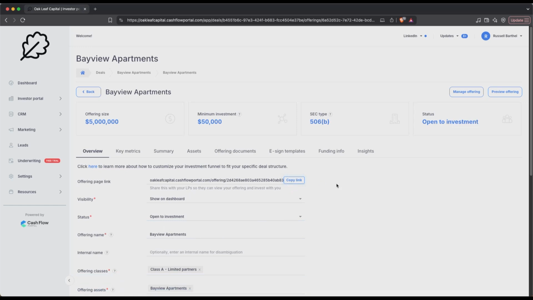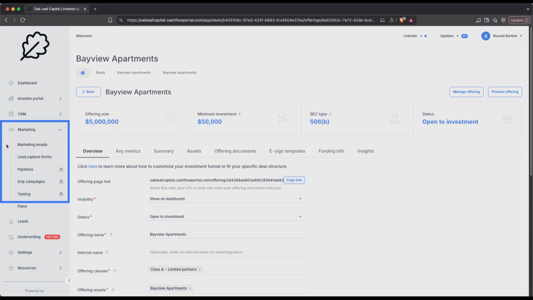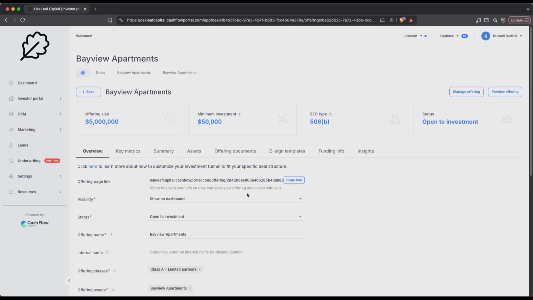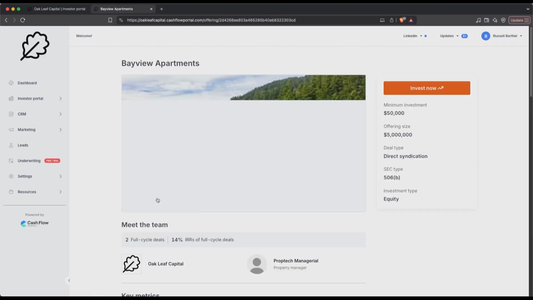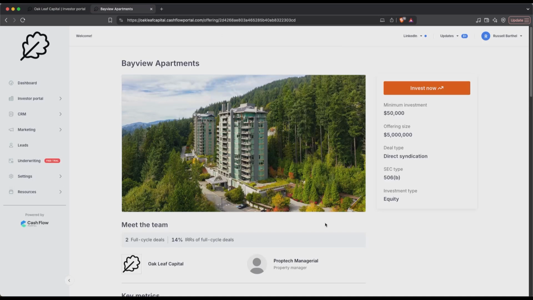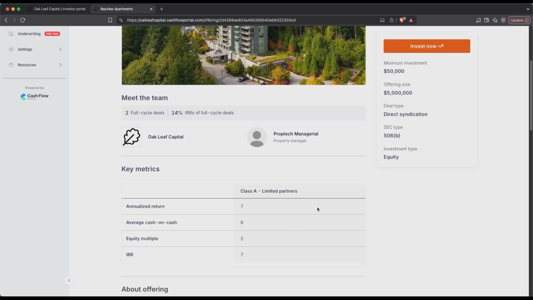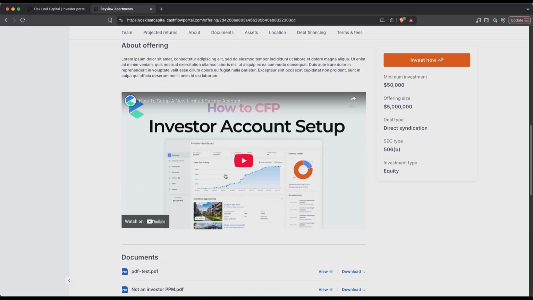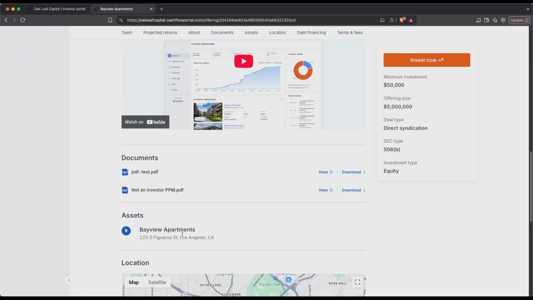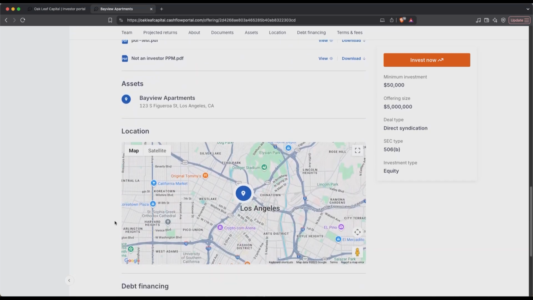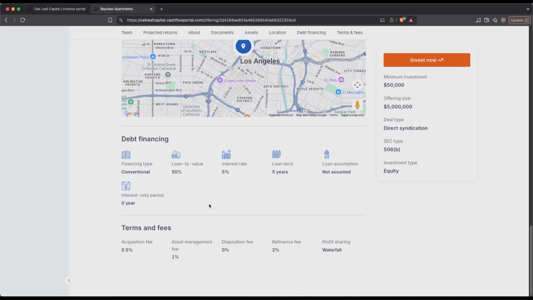Now you can send this out in an email using our marketing tools. You can send it out through an external channel. You can do whatever you like to share this with your potential investors. And once they access that link, this is what they'll see. They'll see a beautiful offering page here. You can set up multiple photos. You can add those key metrics. You can add a description about the offering, add videos, of course, upload any documents you'd like them to review. They can see about the asset here, as well as some other metrics.